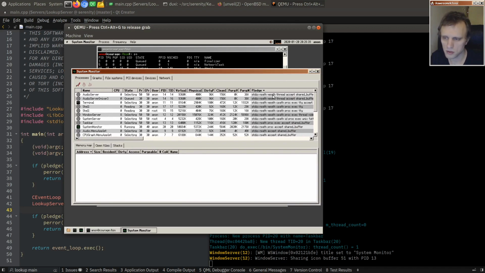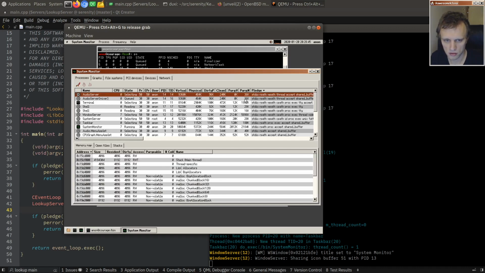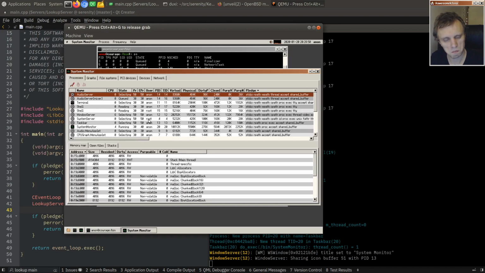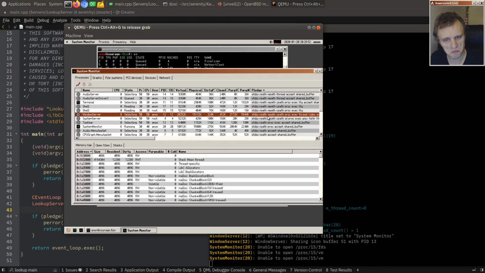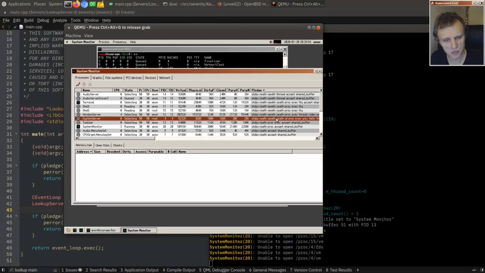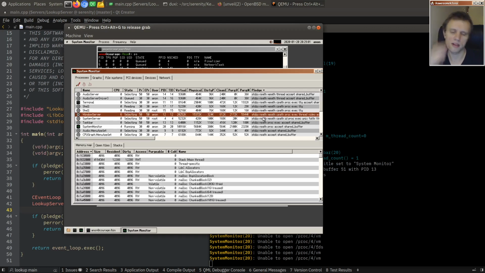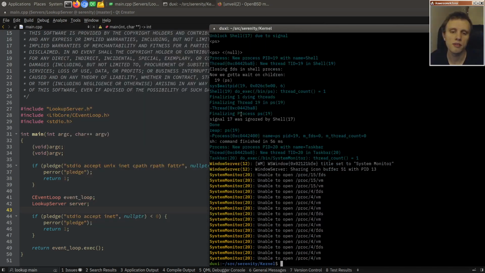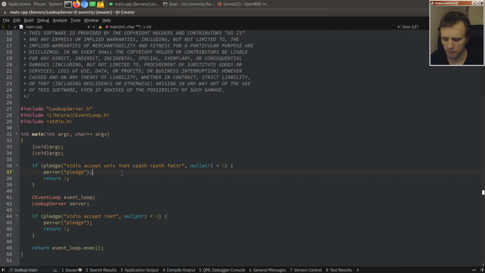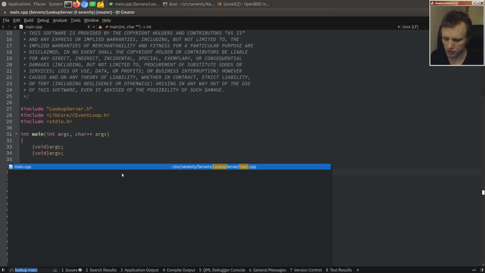So rpath, wpath, we have both of those in audio server, terminal, shell. Why does audio server have rpath? Why do these things have rpath? I don't know. I guess rpath here is for, oh, it's for if the themes change. Right, and fonts and stuff.